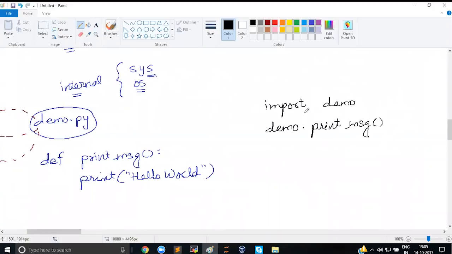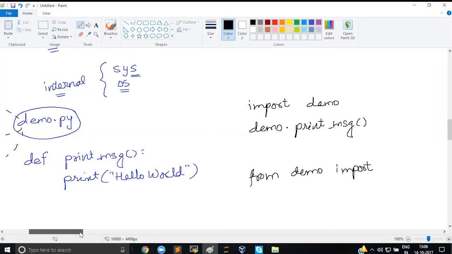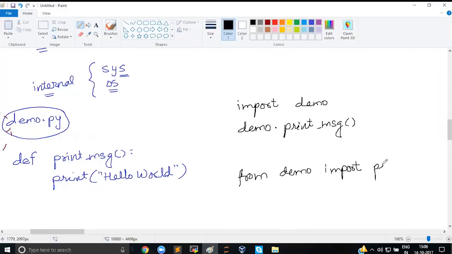So an alternate way to selectively import from the module is to use from demo import, and then whatever you want to import. You can import a class, you can import a function, whatever you want. Suppose you want to import a function, you can use print message, and then you can call this function without the name of the module because you have already imported it. So these are the two ways of calling the same thing.